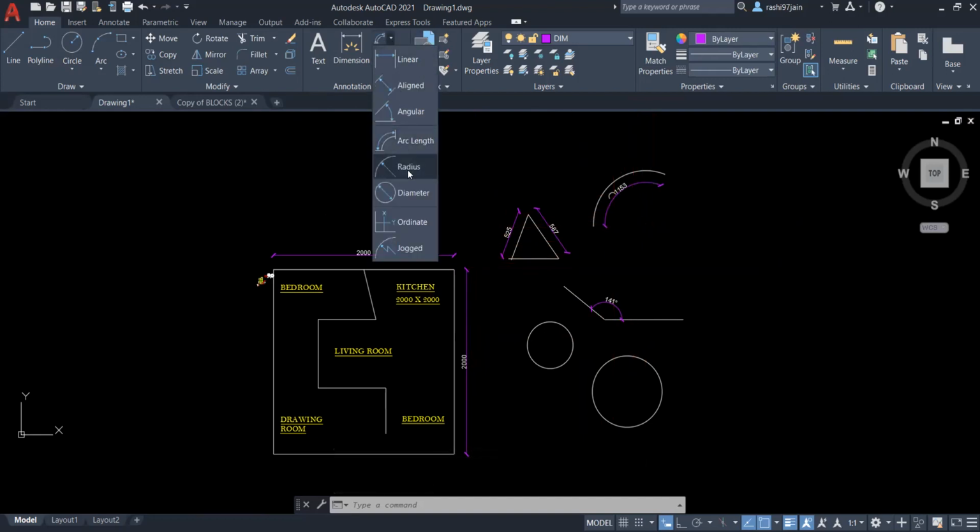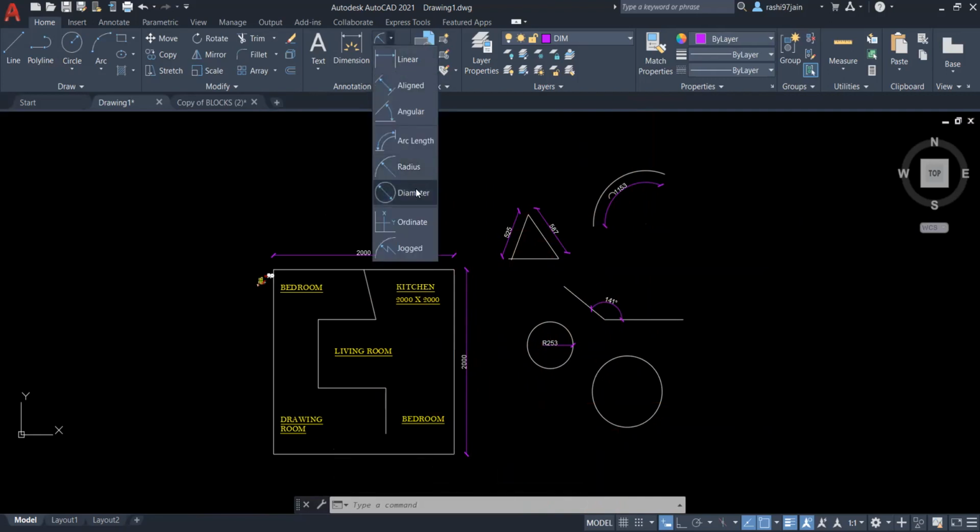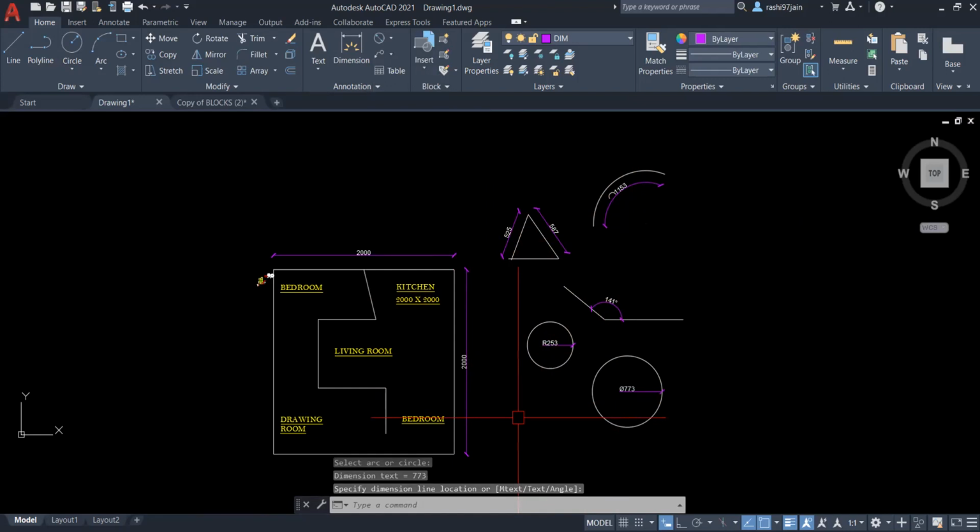If you want to show radius, click on the circle, take the center. You'll get radius. If you want diameter, click on the drop down, take diameter, select the circle, and you can show the diameter here. Right? This is how you can use dimensions. So is it clear? You understood the dimension part? Okay. Try it out. I'll wait for 5 minutes.